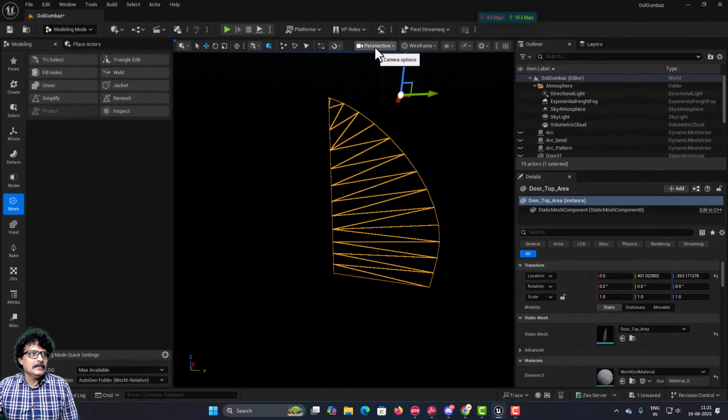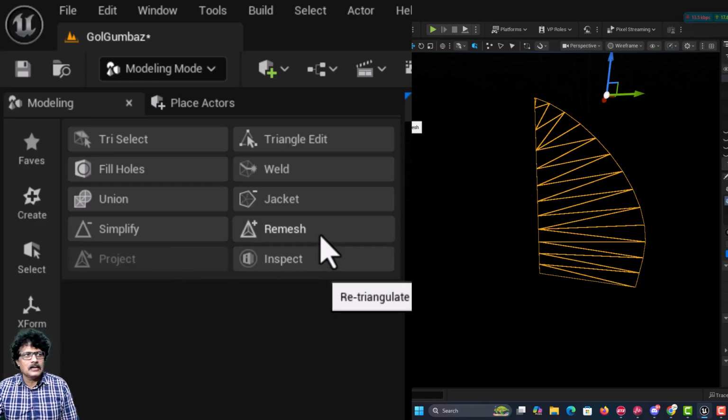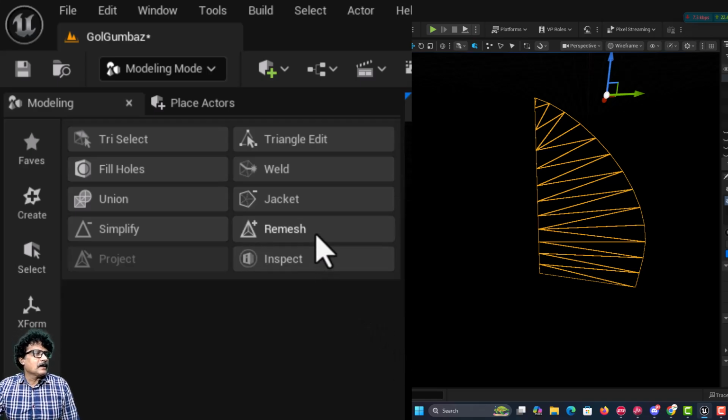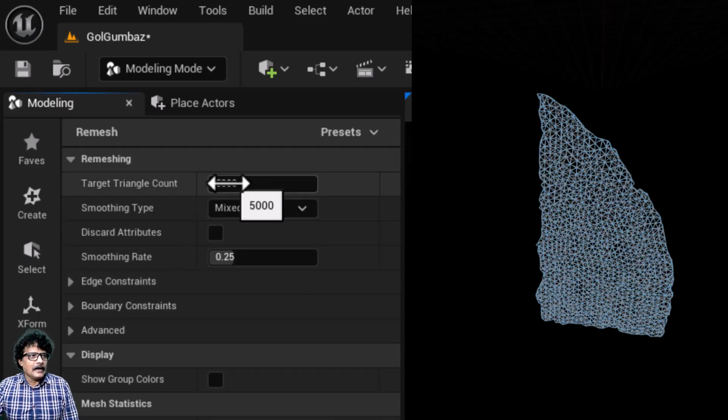So for that reason, I will now come into my mesh, and after simplify, the next feature we have is remesh. Now what remesh does is, it converts your entire plane into a number of triangles. It is similar to subdivide. Now if I click remesh, immediately you can see how the entire shape changed, and the triangle count I can control here.